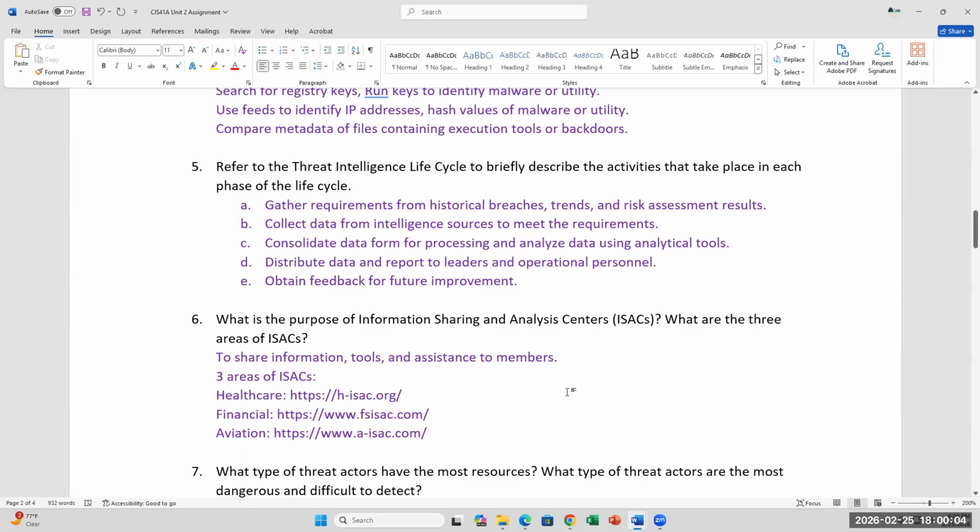So you can go to isac.org, but there's an H in the front for health. And then if you work in the financial industry, you would go to this link for the financial industry, and then aviation. And you can find this also in the notes.